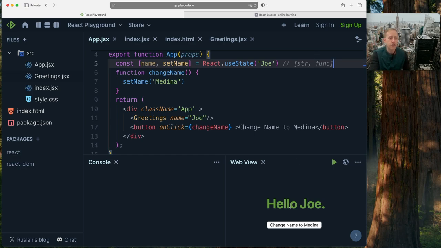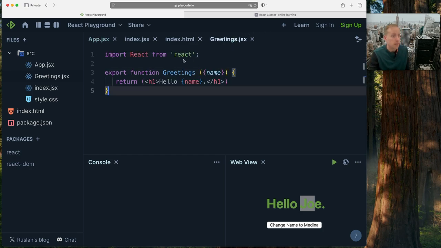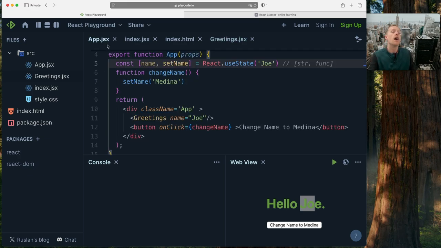Okay, so if I click this change name to Medina button, what is gonna happen right now? The name will become Joe. So the name already is Joe. Okay. So let's start here. Tell me again. Yeah. So whatever the greetings function is trying to call, which looks like if you open the greetings file, it's calling the name. And then back on the apps.js, we can see what name is.